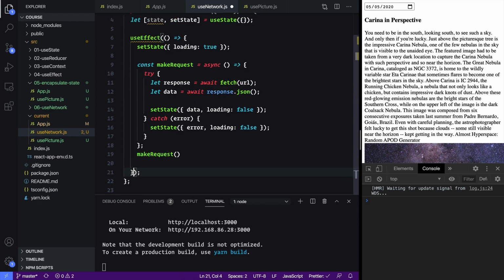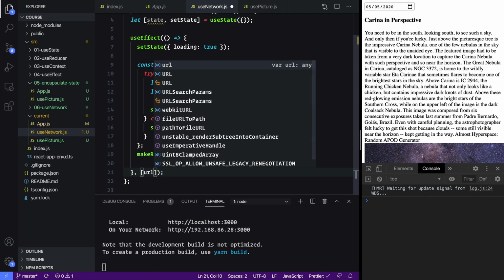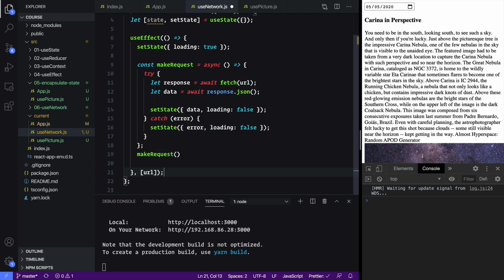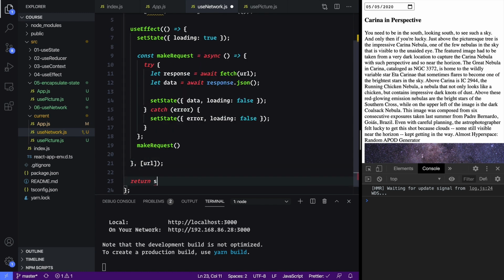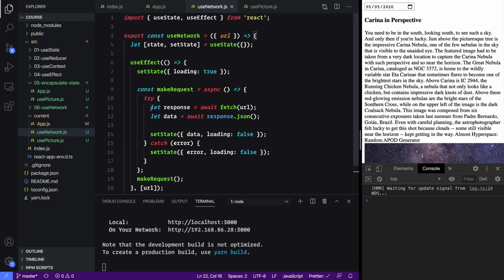So we're almost finished. Let's just add a dependency here. Whenever the URL changes, we want to remake the request, and then we want to return the state right here. With that in place, we can actually go update our usePicture and get rid of some of its code, which I think you will find makes it a lot cleaner and easier to read through our usePicture code.